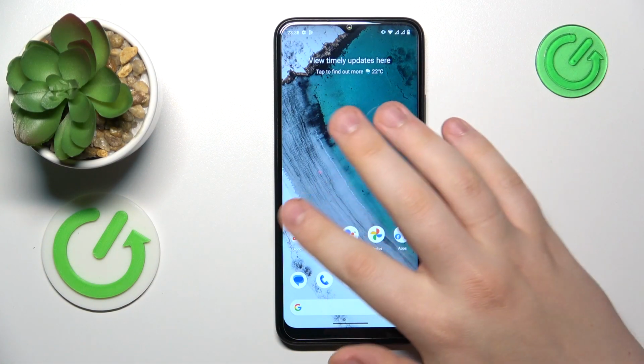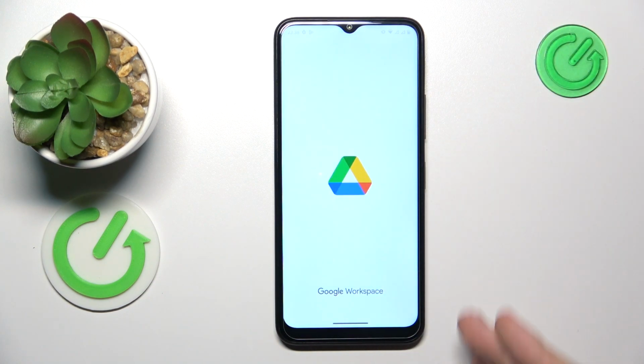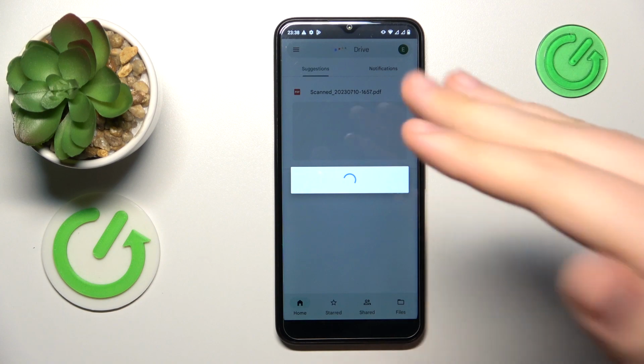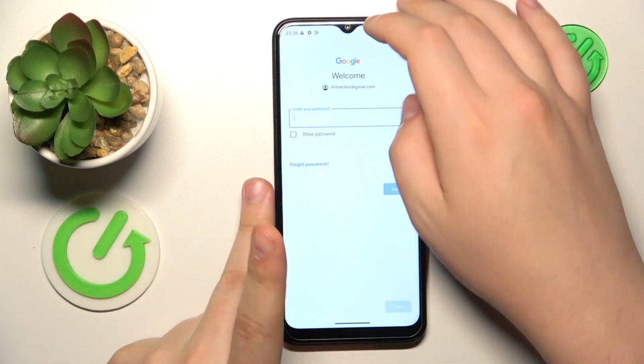So the first step that you need to take is to find and launch the Google Drive app. Usually it comes pre-installed with the system itself, so in most cases you will not need to download anything additionally, unless of course you have uninstalled the app earlier, then you'll just need to download it from the Google Play Store.